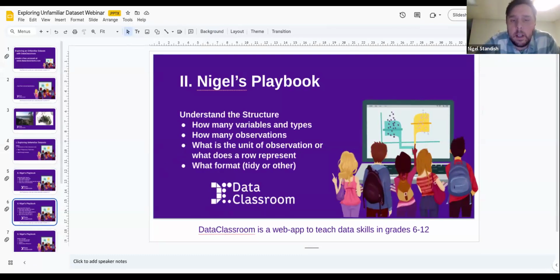Next up is I like to look at how many variables and what types of variables they are. The types of variables tell me what kind of visualizations I'm going to be able to create with that data, what kind of statistical analysis I'm going to be able to run, and what types of questions I might be able to answer. And with those variable types, I'm going to be looking at the observations.